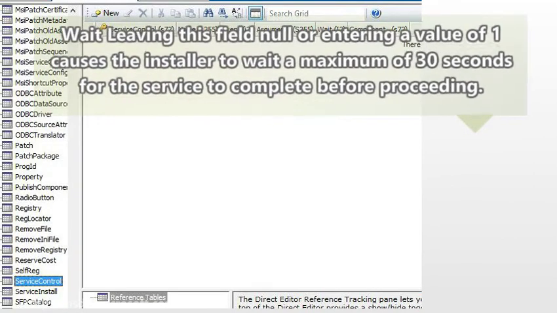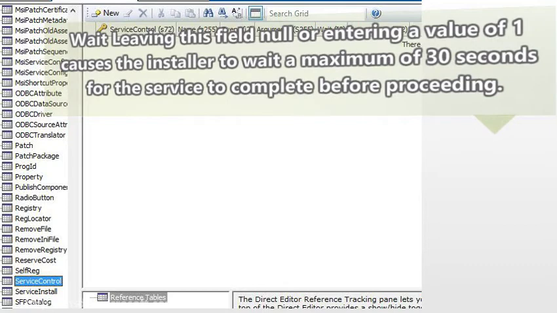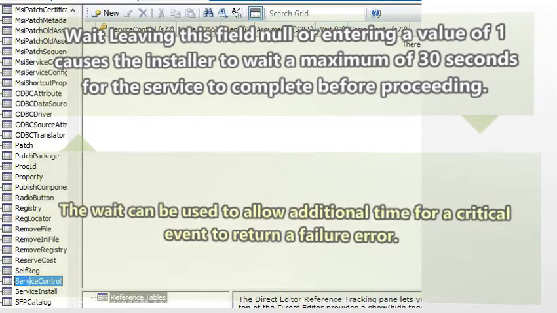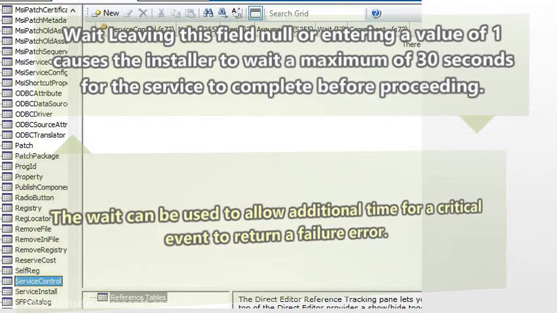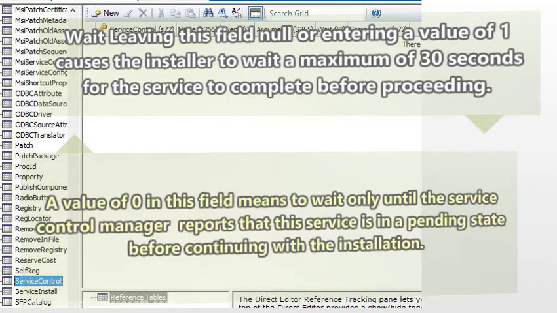Wait. Leaving this field null or entering a value of 1 causes the installer to wait a maximum of 30 seconds for the service to complete before proceeding. The wait can be used to allow additional time for a critical event to return a failure error. A value of 0 in this field means to wait only until the Service Control Manager reports that the service is in a pending state before continuing with the installation.